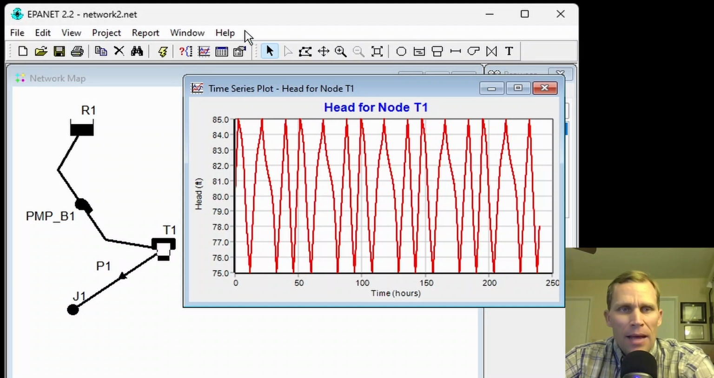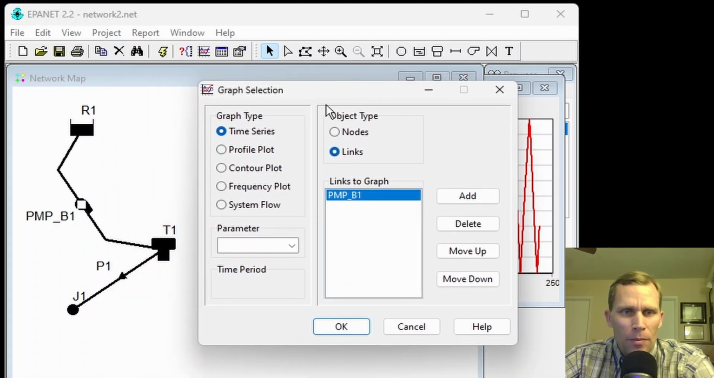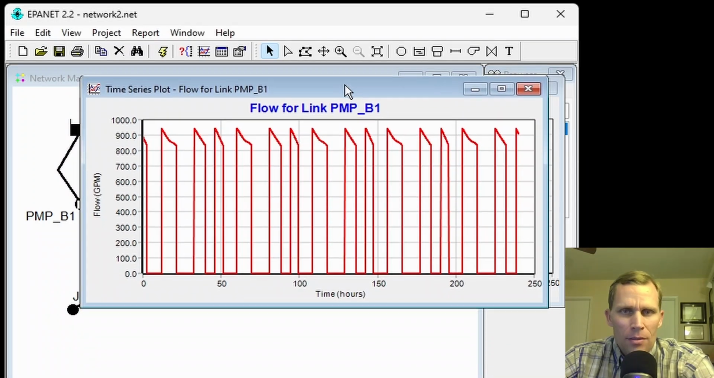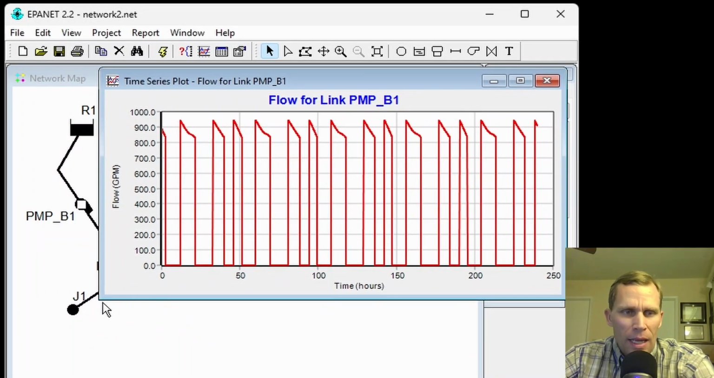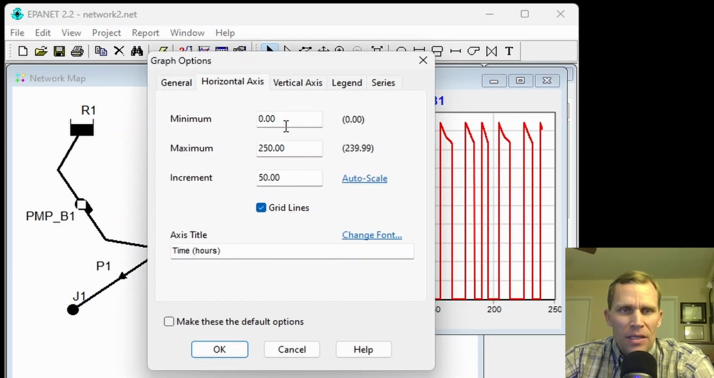Let's take a quick peek at the pump. So let's click on the pump, and then I want to look at the flow through the pump. So I'm going to open up the graph. We have link, we have the pump, and then the parameter of flow is right here. All right. So as you can see, the pump is turning on and turning off over the course of the 10-day simulation. If I right click, we can zoom in on the horizontal axis here.